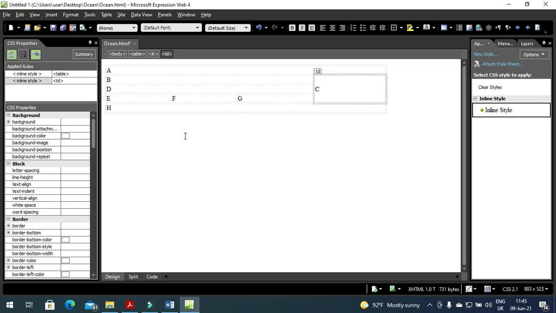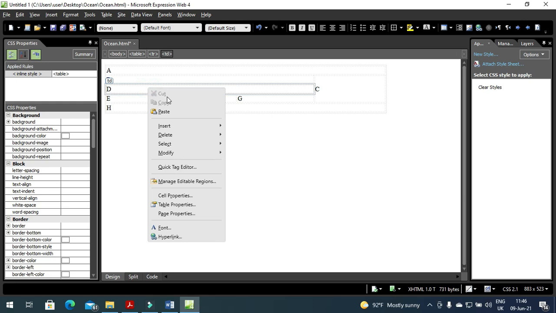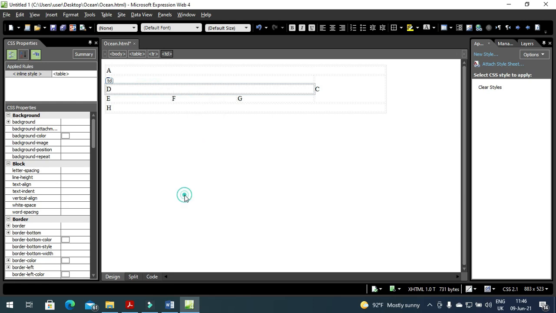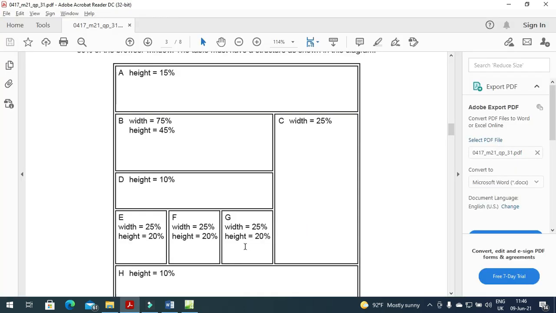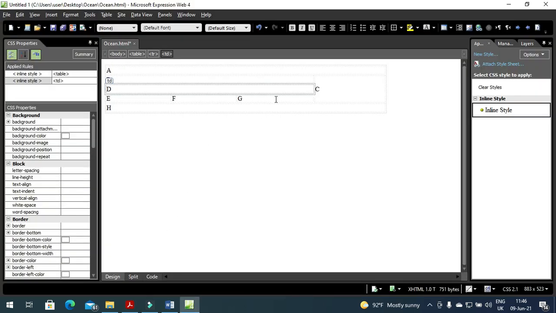Then next is only 10%. This one. Cell height is 10% only. Apply OK. And next is 20% high and 25 width.